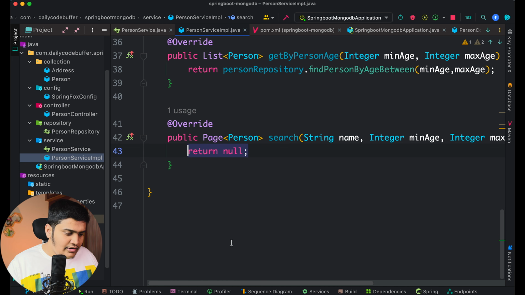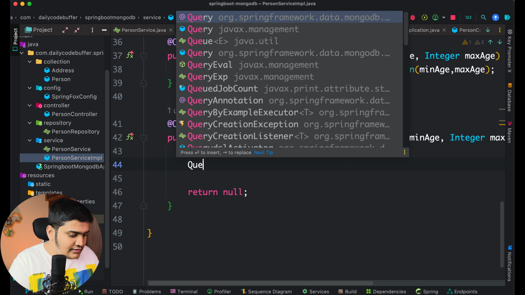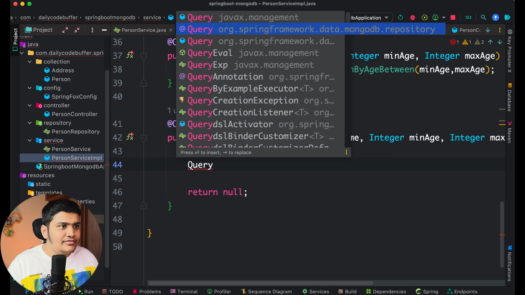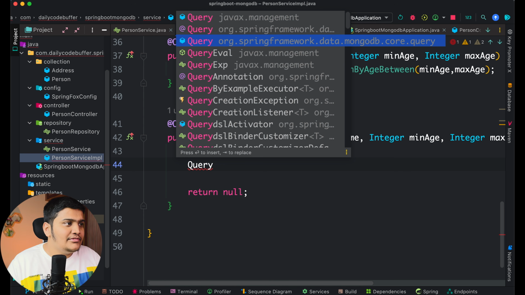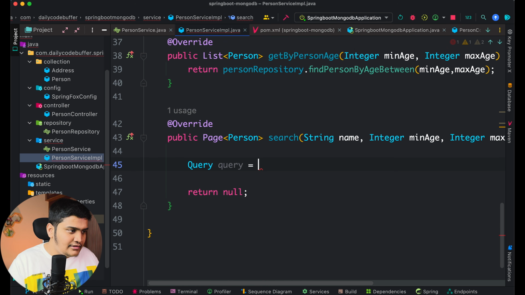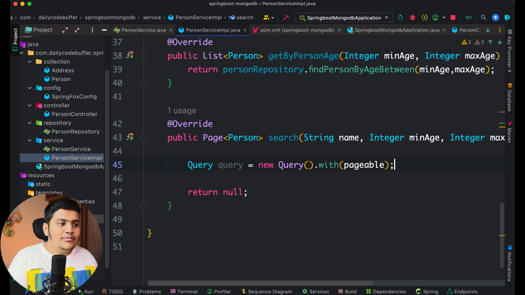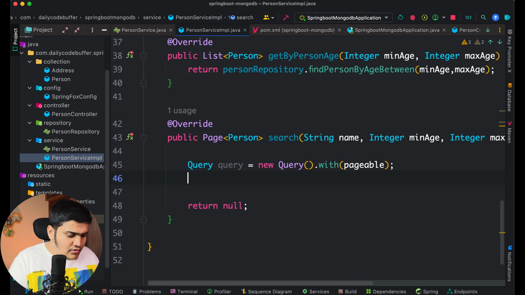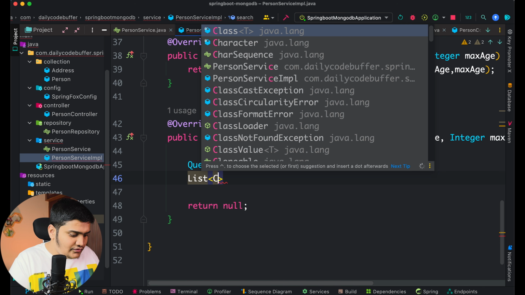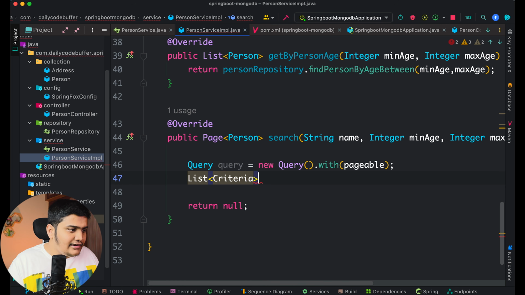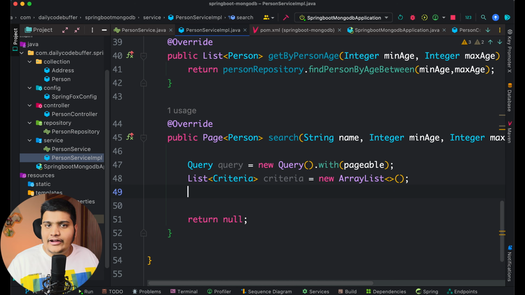So let's do that. Here let's define a query object, and make sure that that query is from the core query. Okay, you can see that this is from the springframework.data.mongodb.core.query, not from the repository. So the query is there. Query equals new Query().with(pageable). So this query will be created using the pageable that we have defined. Now we need to define the list of criteria. So we'll just define the list of criteria here equals new ArrayList. Now we need to define all these criteria.